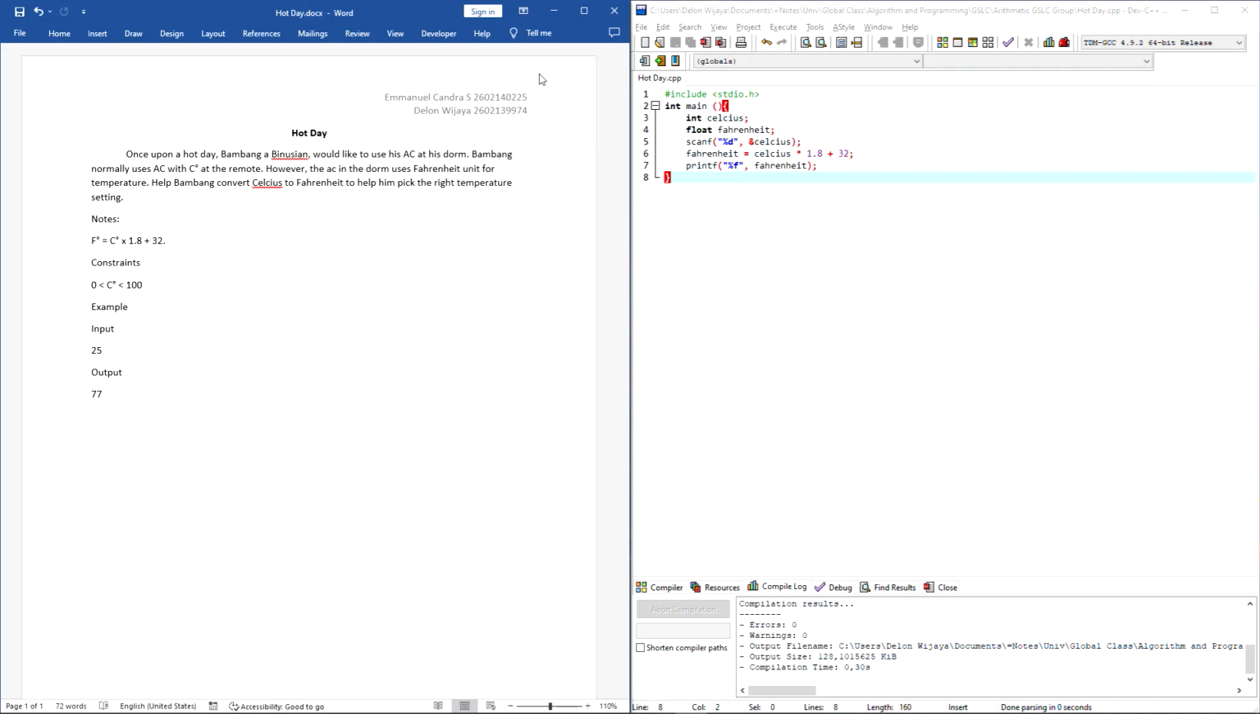Titled Hot Day. Once upon a hot day, Bambang, a Binusian, would like to use his AC at his dorm. Bambang normally uses AC with degrees Celsius at the remote. However, the AC in the dorm uses Fahrenheit unit for temperature. Help Bambang convert Celsius to Fahrenheit to help him pick the right temperature setting.